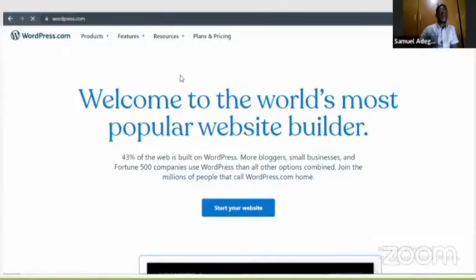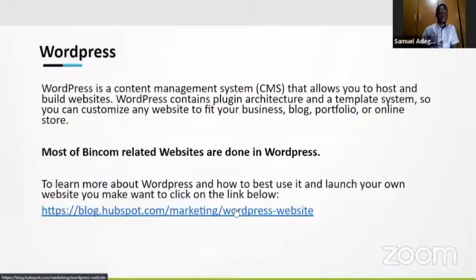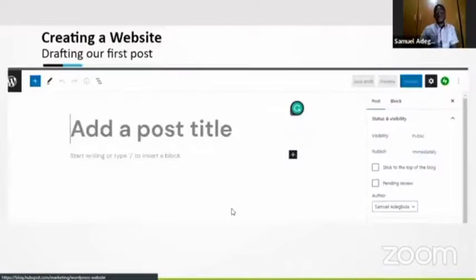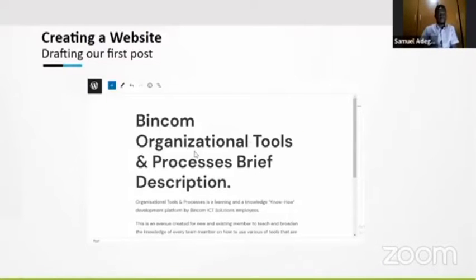To learn more, you want to open WordPress.com and click on Start Website. It asks you to log in. Organizational tools and processes, through description. Just like the way you make use of Word documents, it is made easy for you. Anybody can access it from the web and view it as a professional website creation.